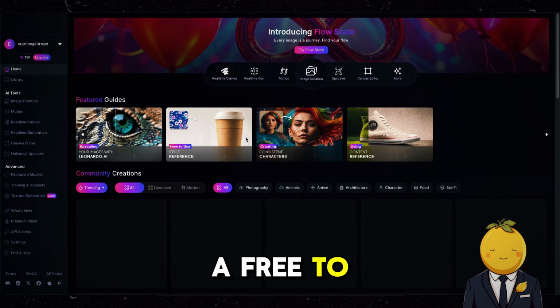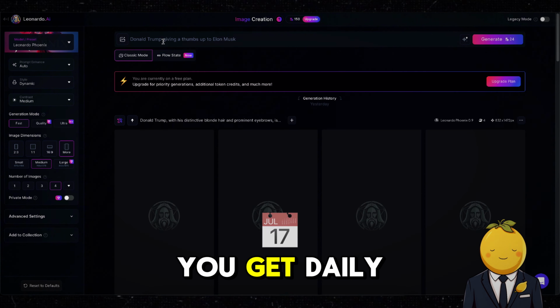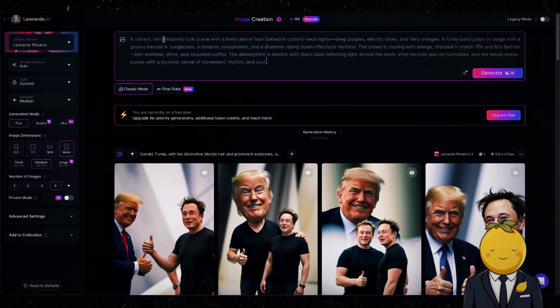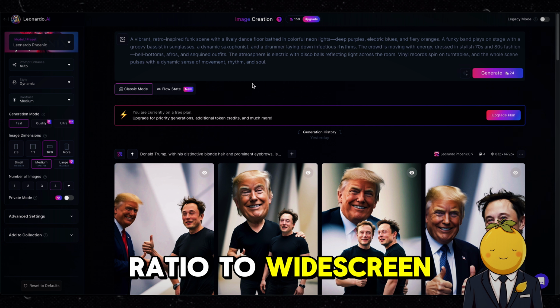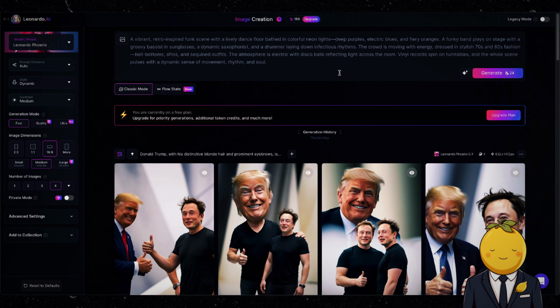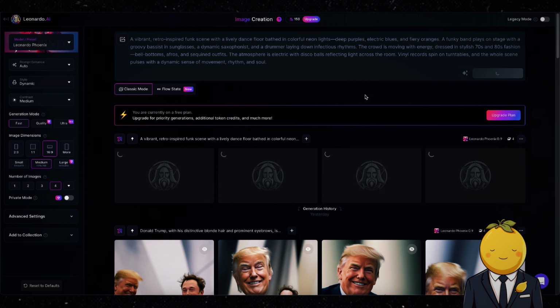Leonardo AI is a free-to-use AI image generator where you get daily 150 credits. Set the aspect ratio to widescreen and now generate the image. This will take around 20 seconds.